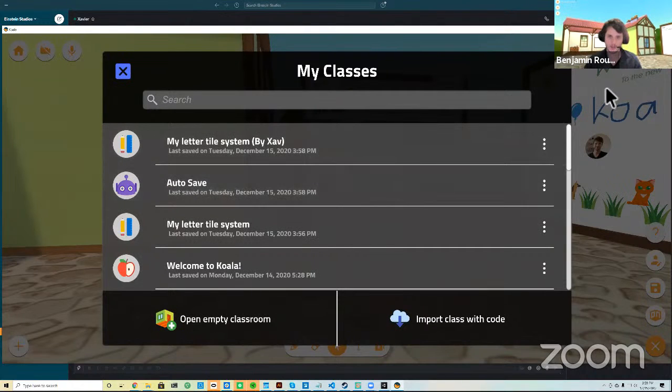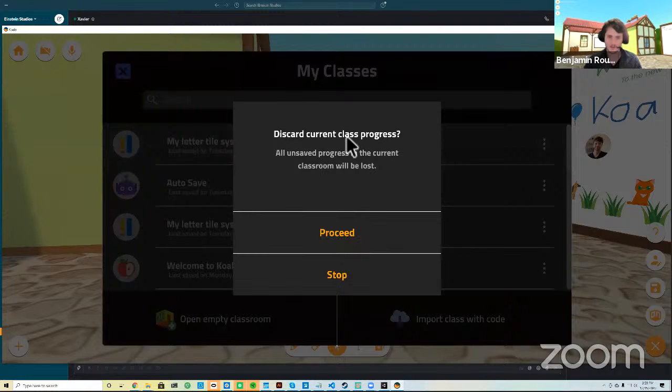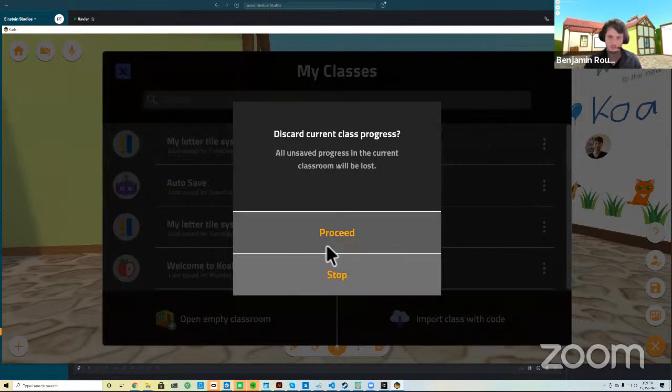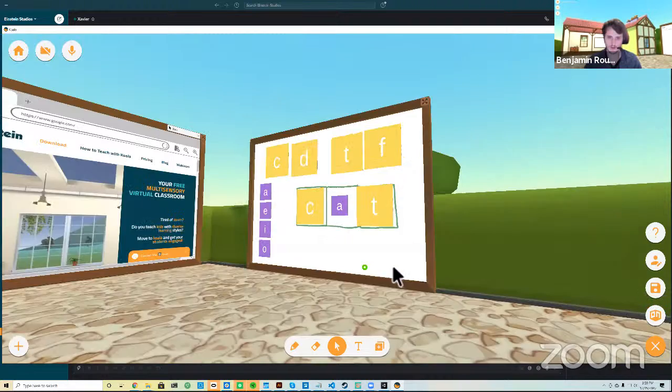If I want to load it up, I just click on it now. Say discard current class progress. There is no current class progress, so I don't care. Proceed, and here we go. Here it is.